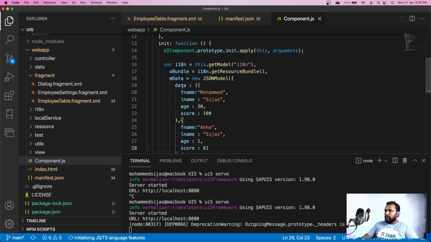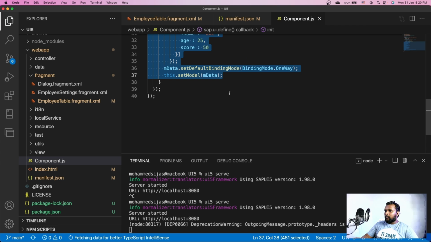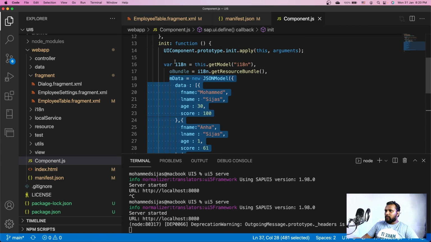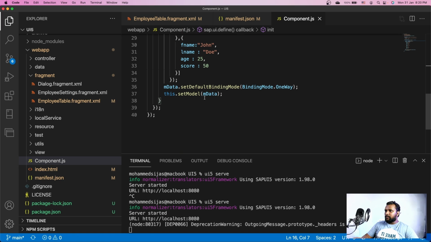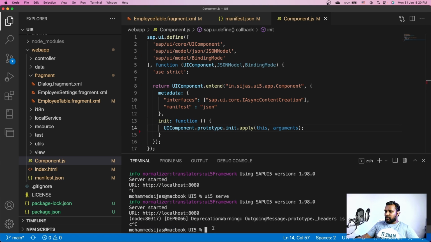So let me just remove all these things. I don't need this M data. Nothing like this is relevant anymore. None of it is relevant because I18N, I'm not using it anywhere. I'm not using the bundle, so I'll just remove all these default model names from here. So all gone. So in my init, all I need is this one. Save it. And I have to shut the server and reopen again.